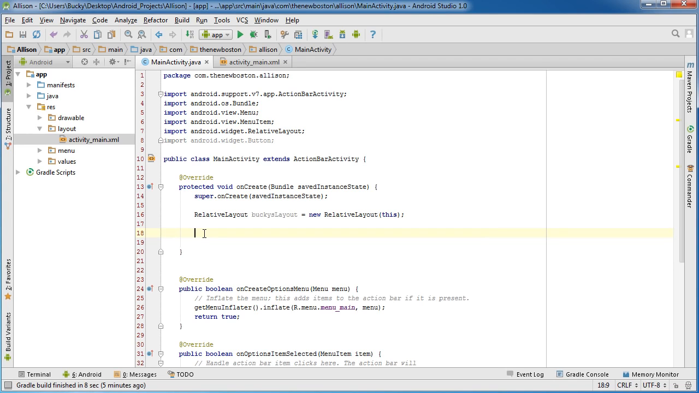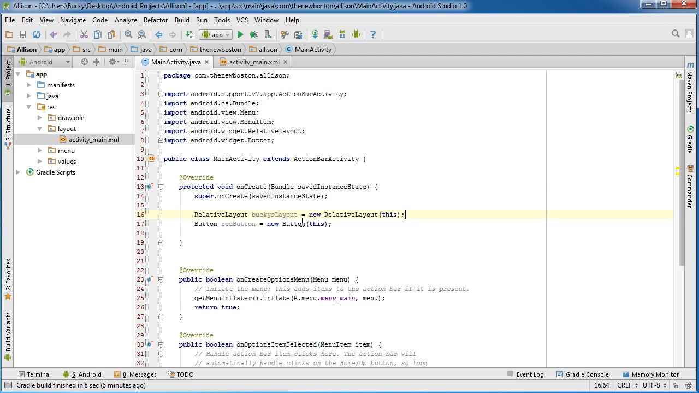So after this, I'm gonna create a widget and I'm just gonna create a button. So button, I'll make this a red button. Again, you can name yours anything you want. And new button this. So now we have a layout and a button, but that's it. We created them and they're in memory, but we didn't do anything to it. We didn't even tell it to actually display these things on the screen yet.